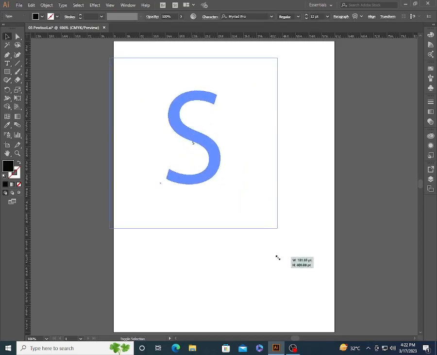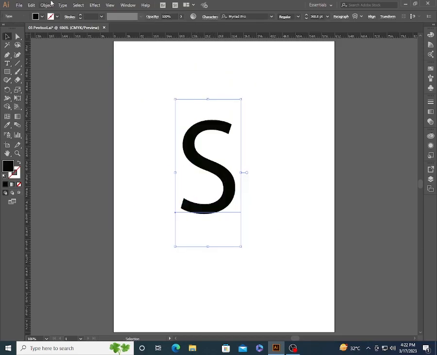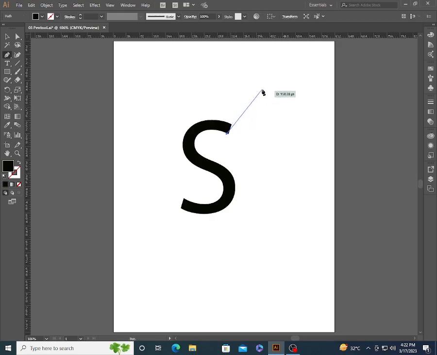Now go to the Object menu, select Lock, and then click on Selection. It will lock my selected item. This is because I don't want to move it. Now it's locked, so it will not move or be deleted from here. We will use two ways to draw an object with the pen tool.